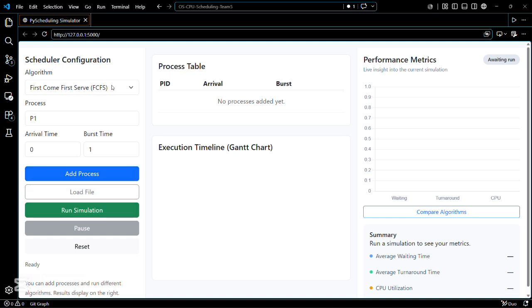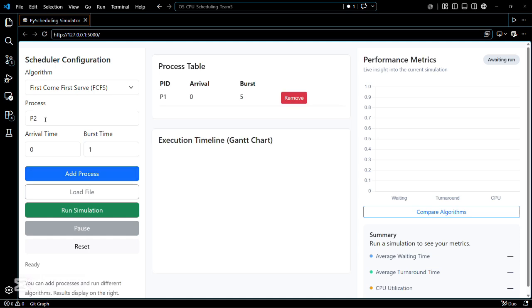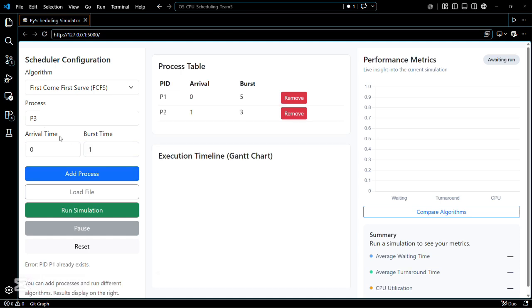I'm going to add the process here, and this is the default value. For the burst time, I'm going to put it as 5. And if I were to add the same process here, it says the process already exists, so we cannot add the same process instead.